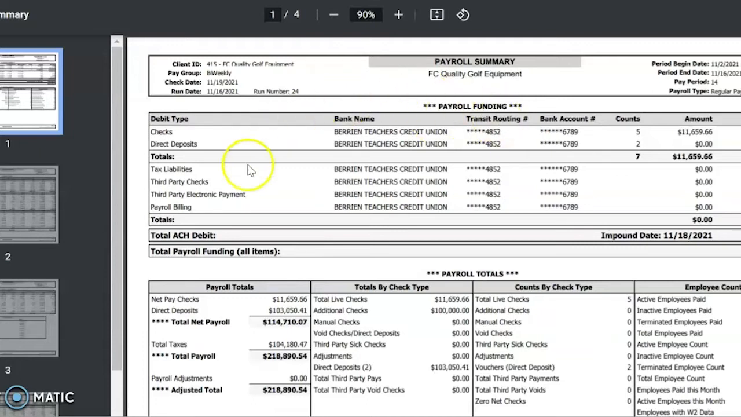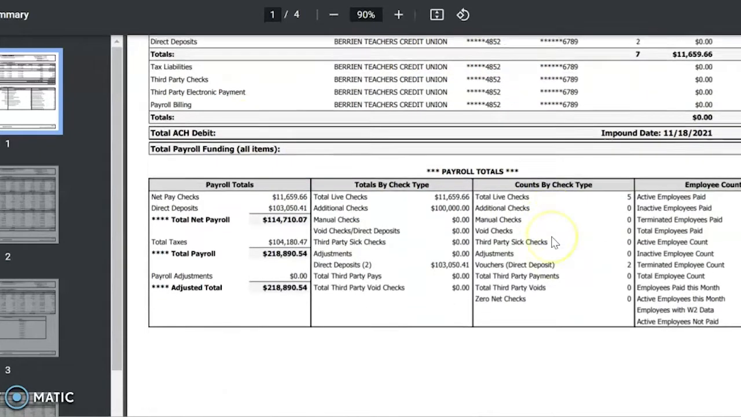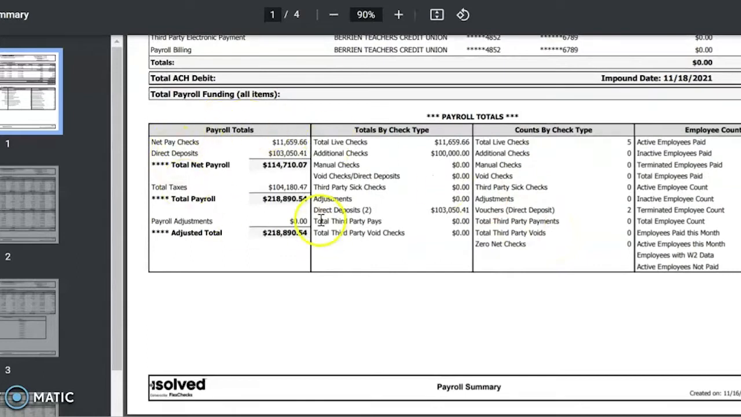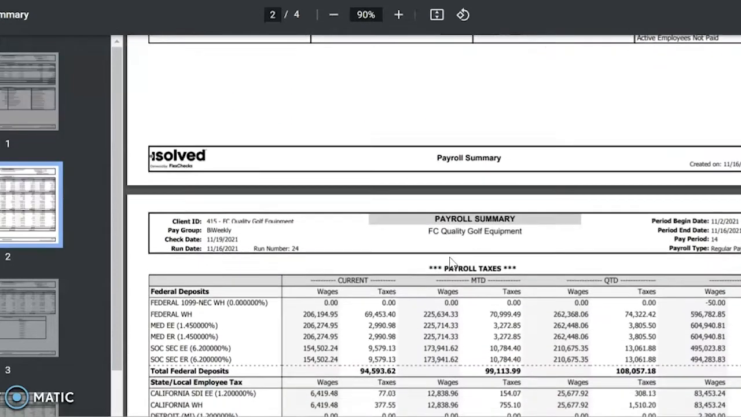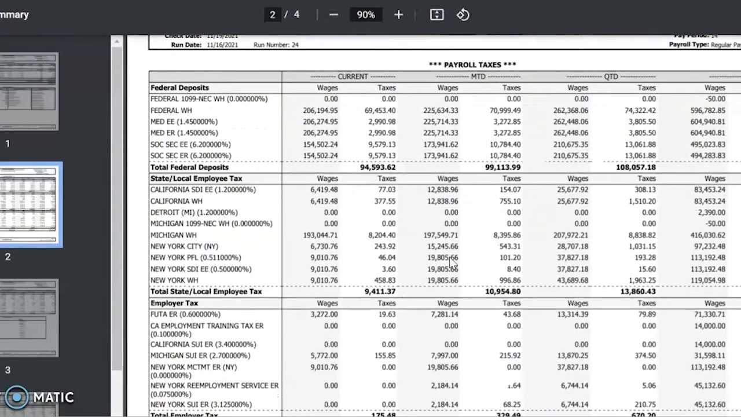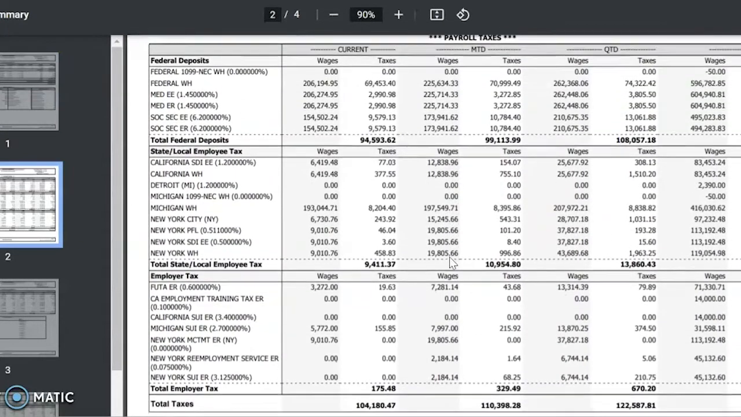So you'll see up here we have some payroll funding totals. Same thing, we have some totals, but they're broken down a little bit better between taxes, adjustments, and then direct deposits and checks. If you continue scrolling, we then have a summary of our payroll taxes.